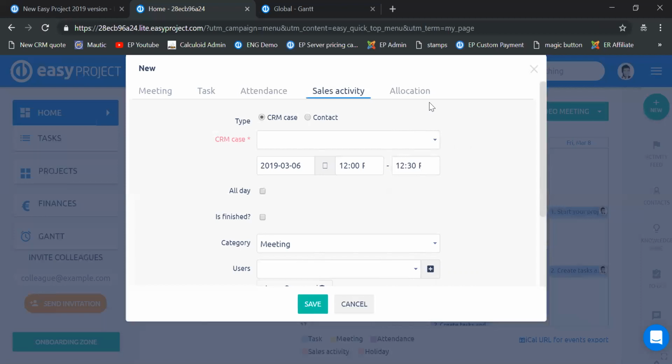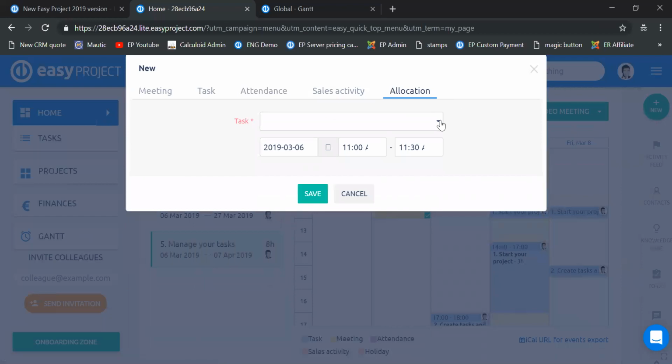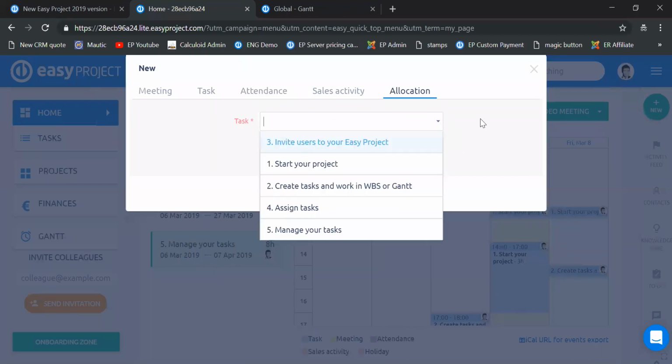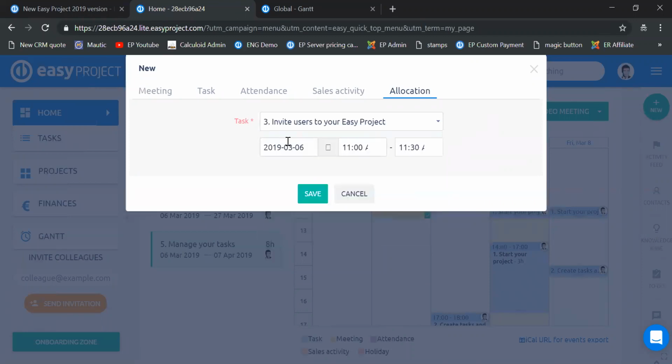So this just means that you are saving time by not having to go on the particular CRM case and log the sales activity there. You can log it here and you can see it in your schedule. And then we can also create the allocation of the task that we are doing using drag and drop. On the allocation over here, simply choose the task, choose the date, choose the time, and it will save in your scheduler as well.